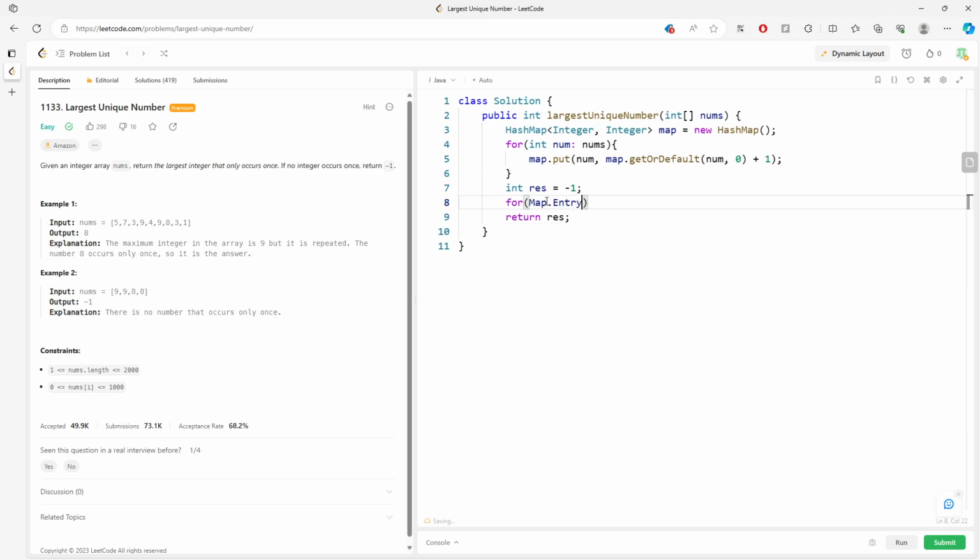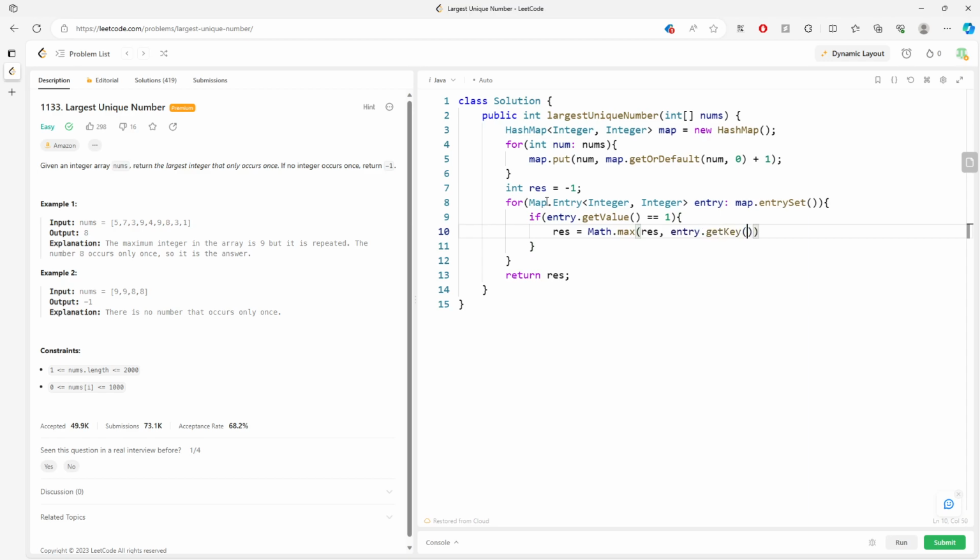So Map.Entry<Integer, Integer> entry, and I'm going to say map.entrySet(). I traverse entry by entry, and then I'm going to check the frequency. If entry.getValue() equals 1, I just get the maximum for entry.getKey(). So you get the largest element. Alright, so let me run it.